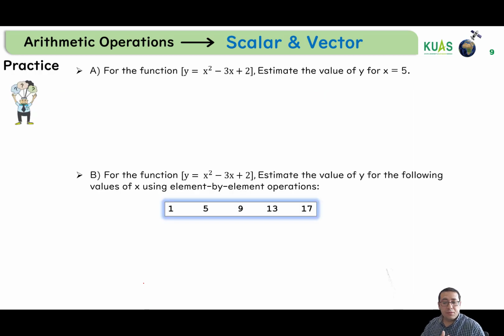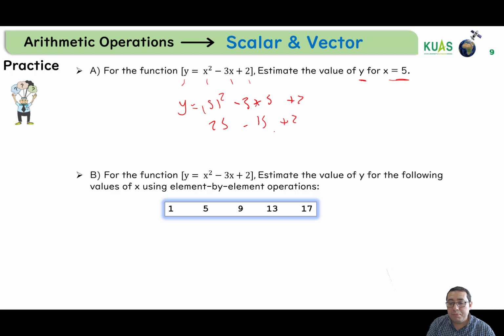Let's practice. In this practice, we have two questions. A, for the function y equal to x squared minus 3x plus 2, estimate the value of y for x equal 5. It's very easy. So we can say y is equal to 5 to the power 2 minus 3 multiplied by 5 plus 2. 5 to the power 2 is 25. 3 multiplied by 5 is 15, so 25 minus 15 is 10, plus 2, it will be 12. So the output should be 12. This is if the x is a scalar.